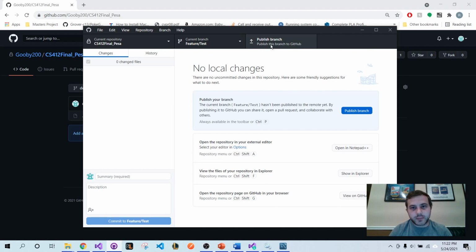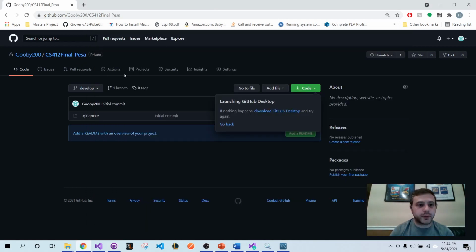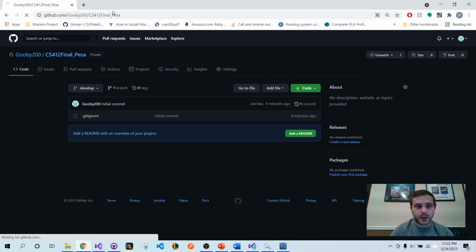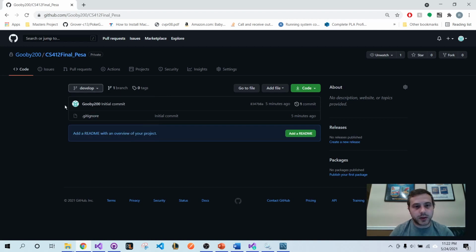And then you'll see here that I have publish. So right now I created a branch locally, but if you go here to GitHub, you'll see that I don't actually have that branch here. Oh, by the way, this is where you can see your branches. And you can actually also create branches on here. I'll show you guys that too.